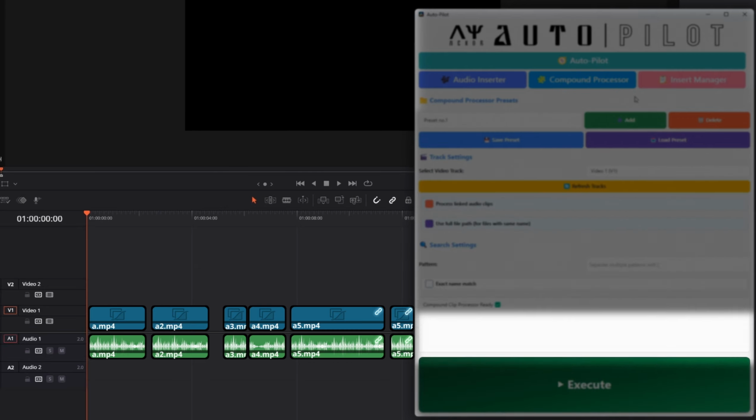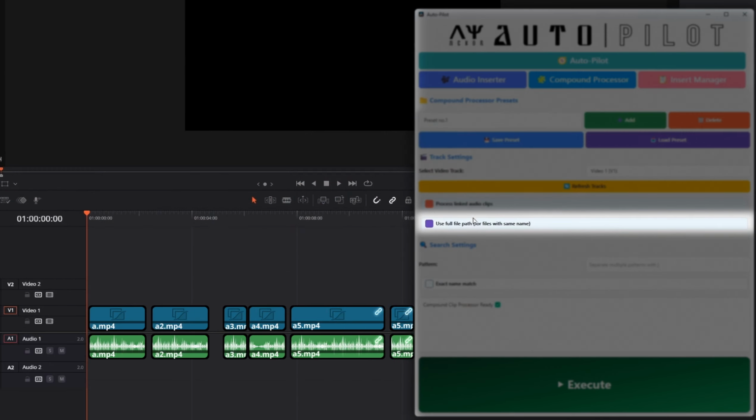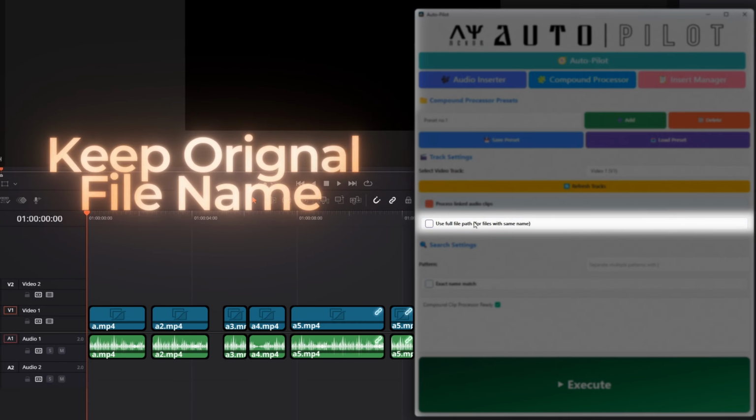The only differences we have here are the Process Linked Clips option, which will ensure that if the clip is linked with audio, then it will also be included in the compound process. And the other checkbox we have is the Use Full File Path checkbox. This makes sure that the clip name matches the same name as the original source file.